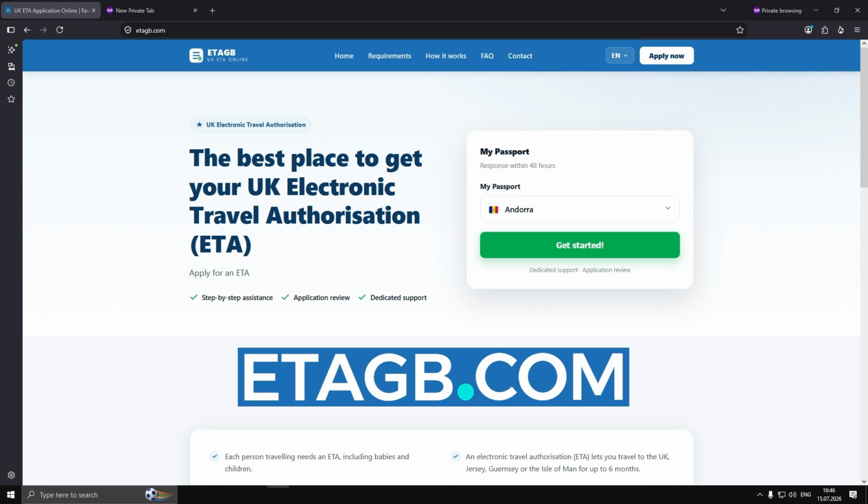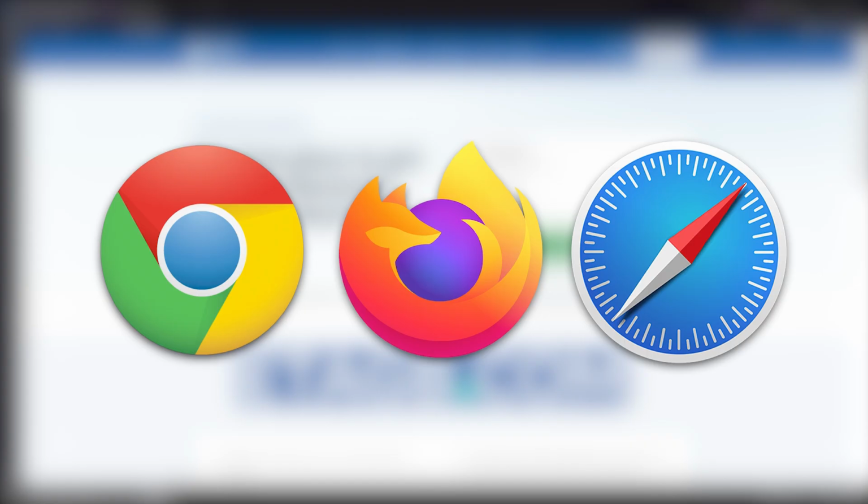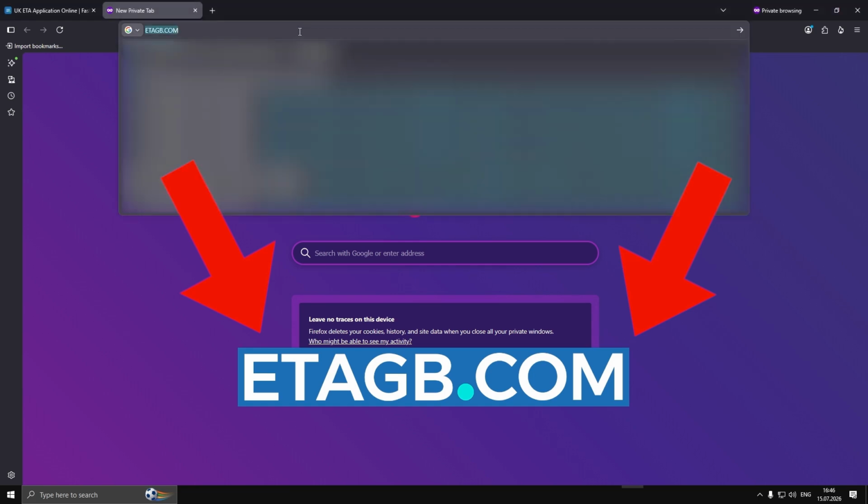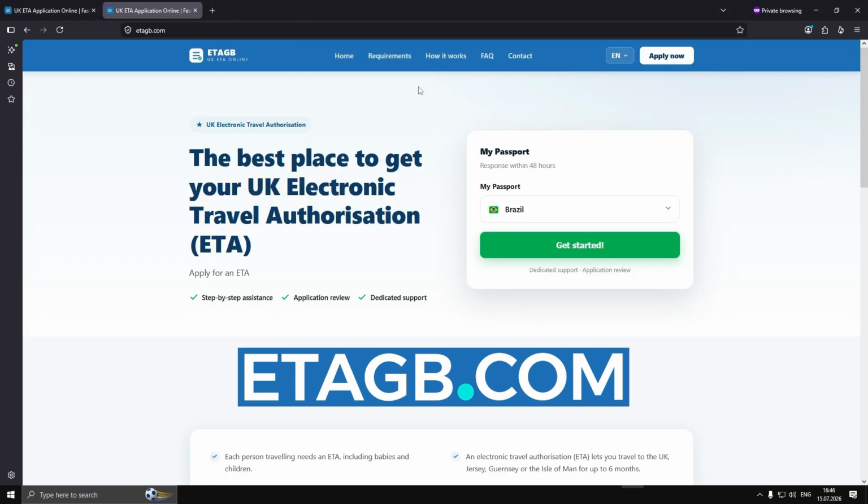The first and simplest step is to open a web browser such as Google Chrome, Mozilla Firefox or Safari. For this tutorial, we will be using Mozilla Firefox, and the next step is to go to the domain that appears right now on the screen, namely etagb.com. We already have it typed in here. We're going to hit enter and we've accessed the etagb.com platform.